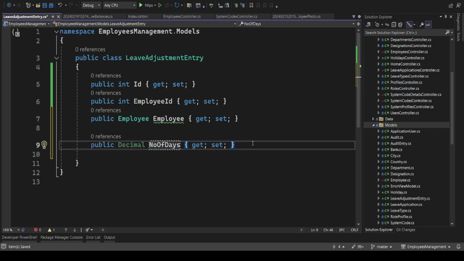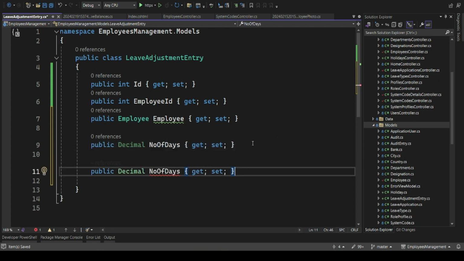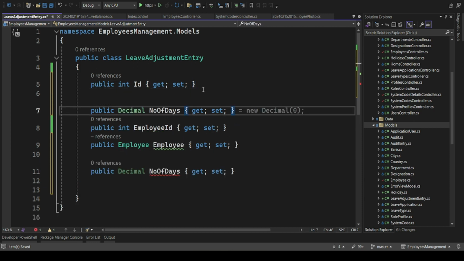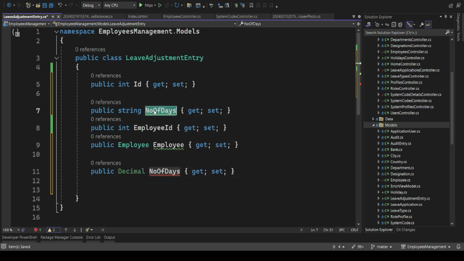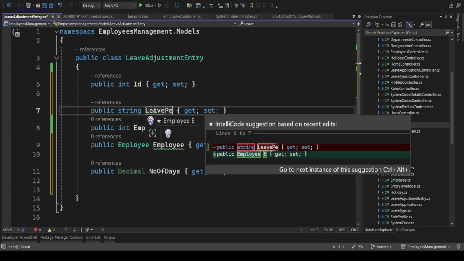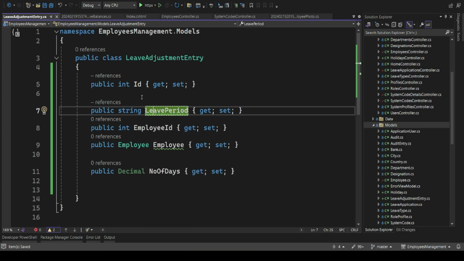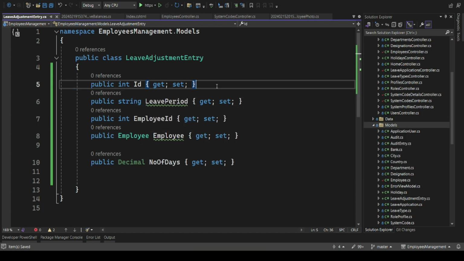Then the next thing is the leave period. So I'll just do here leave period. So this can be financial years. So this one can be string, and this will be leave period. And we'll be able to check this because we actually need financial years in our system. So that is what we are going to cover in our next video.